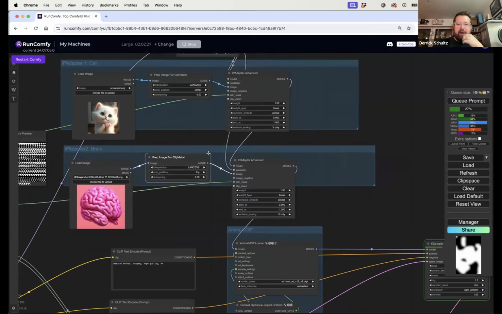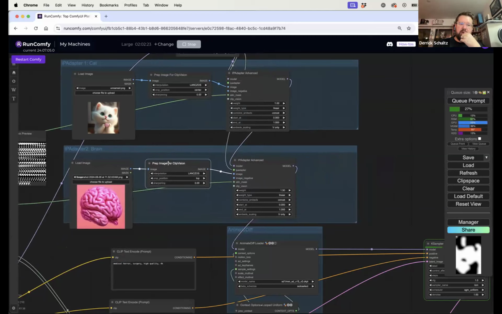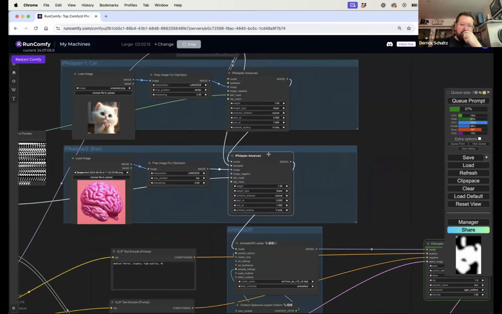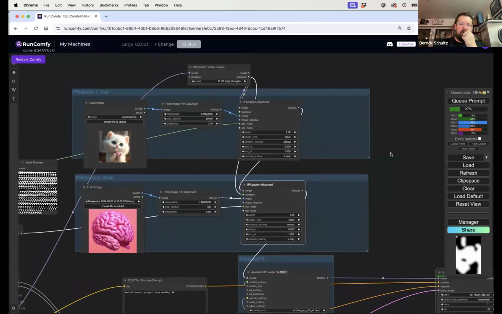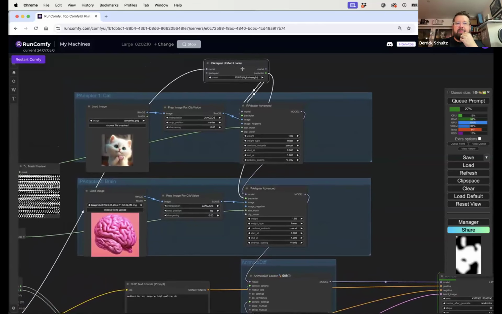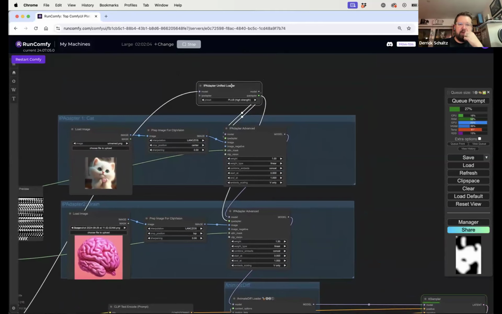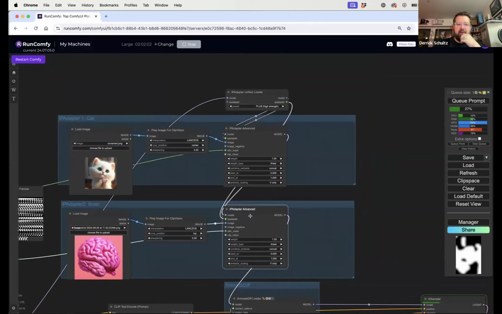And as always, whenever we use IP adapters, we want to use the prep image for clip vision, which just crops and resizes the image to the accurate dimensions you need for IP adapter. So you'll see here, both of these nodes are using the... oh, actually, that's interesting. Well, I can maybe play with fixing that. Both of these are using the unified loader. I think I'm only using the unified loader here for IP adapter. So these are both using the unified loader.